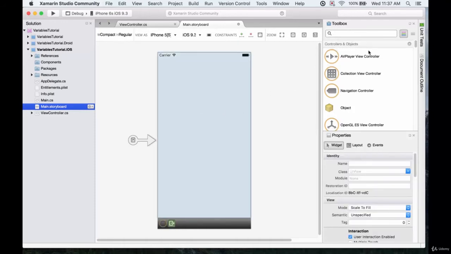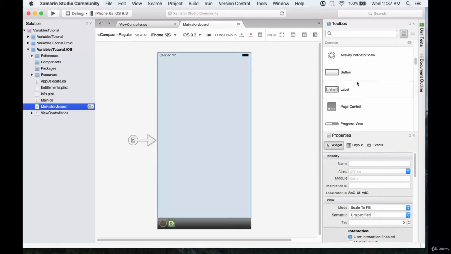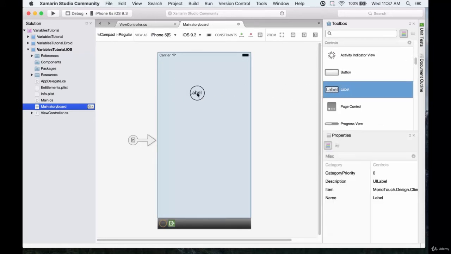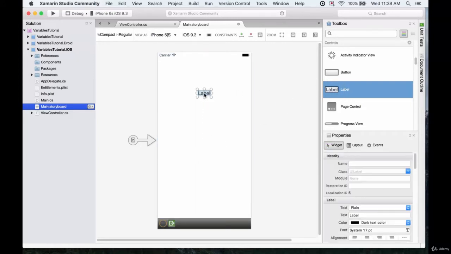Instead, under the toolbox, under controls, I'm going to find label, and I'm going to add a couple of labels. So here's one. In fact, I'll just add the one for now. I might add in one later. I'm just going to center this and expand it a little bit.